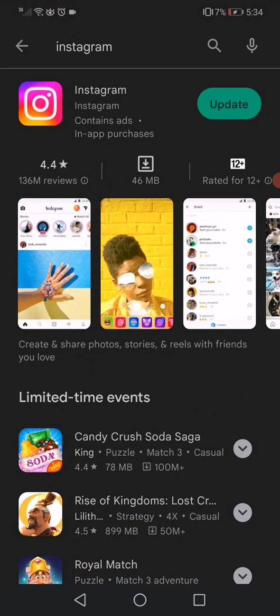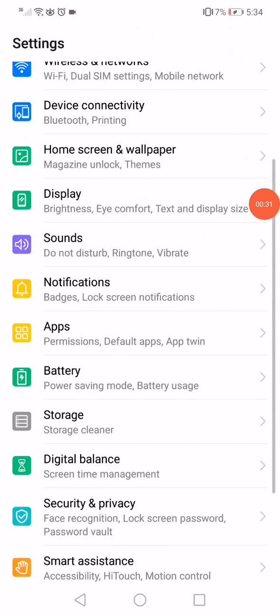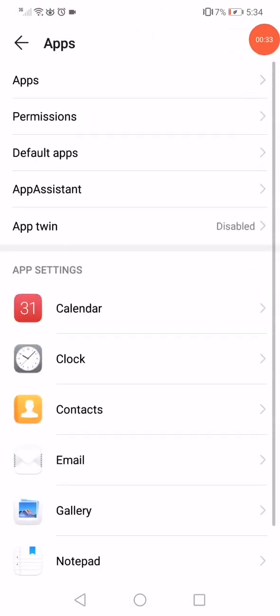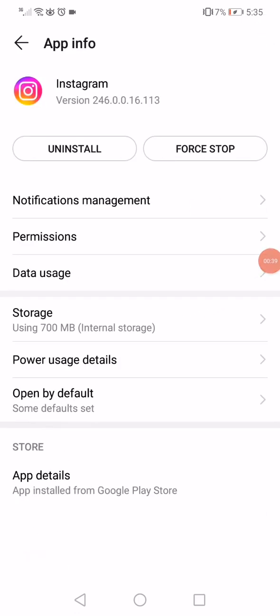Play Store, search for Instagram and then click on update if you don't have the latest version of the Instagram app. And then go back, click on the settings. Click on the apps manager on your phone, go to the apps and then go to the Instagram app on your phone. Those are the settings of Instagram on my phone.